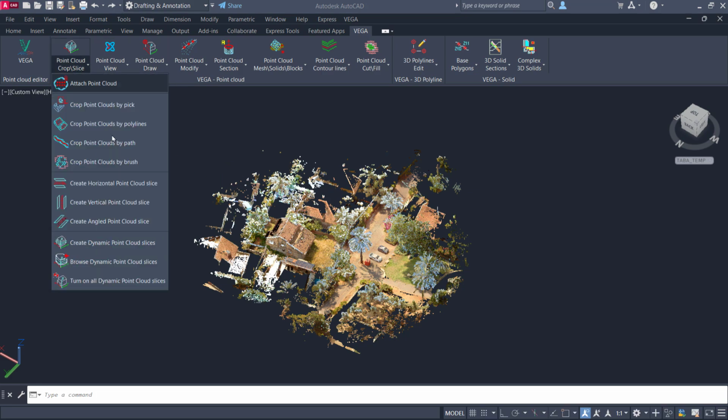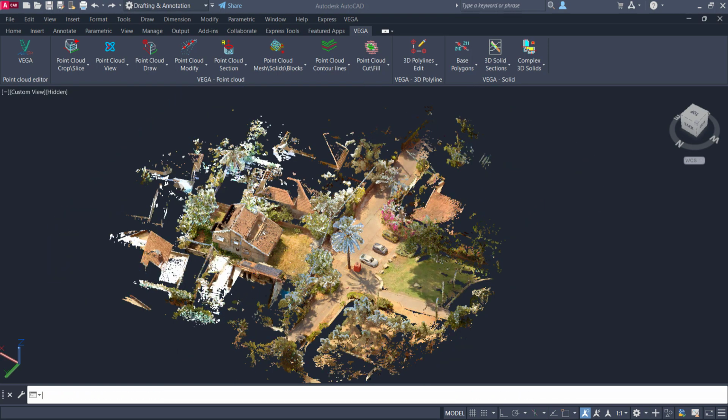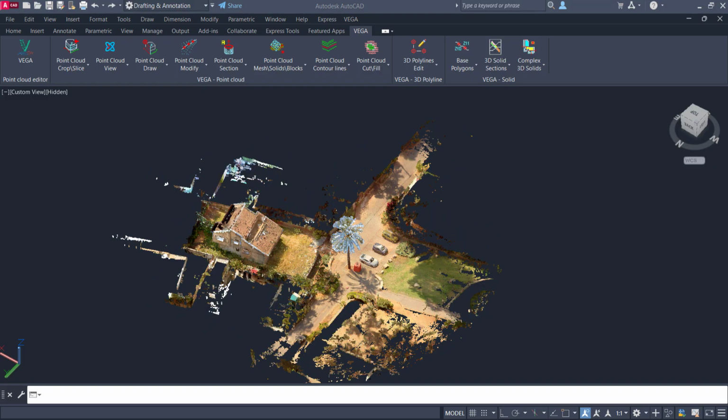Let's run the browse command and select only 1-point cloud. Notice what happens. Everything around except the building and the tree will be lowered. We can get almost to the ground.